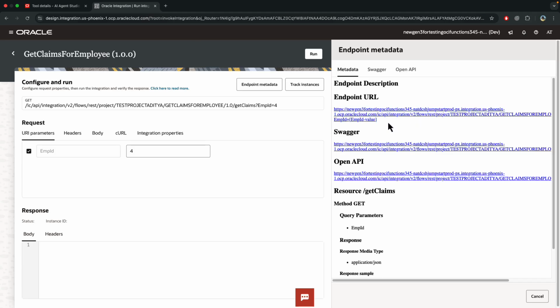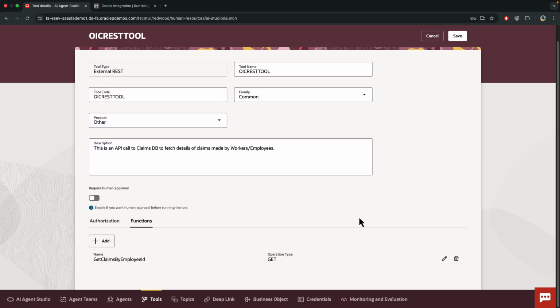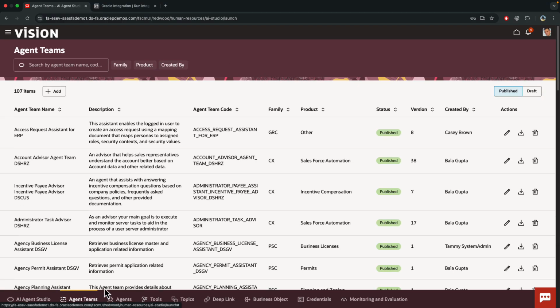So that's the remaining portion that you can get from here, pasted here. And notice we won't be adding any parameters here. There's a separate section at the bottom where you can add a parameter. In this case, it's EMP ID with the data type string, and then descriptions for both the endpoint as well as the parameters. Once you create that, it'll show up here and you can hit save and create the REST tool.